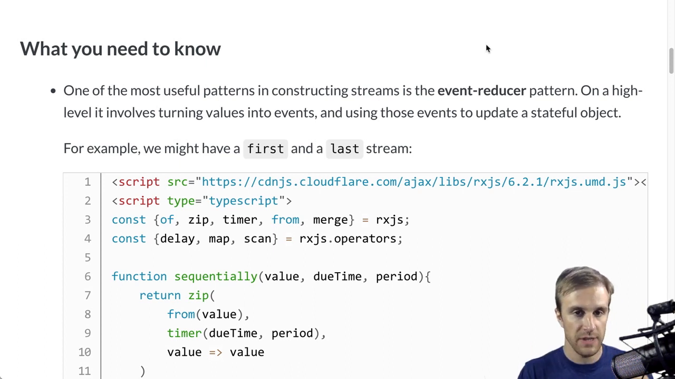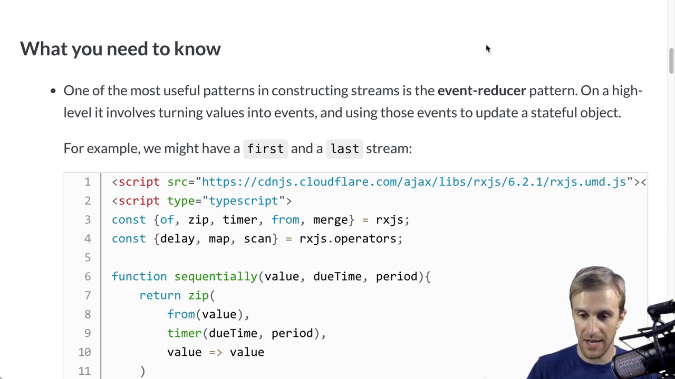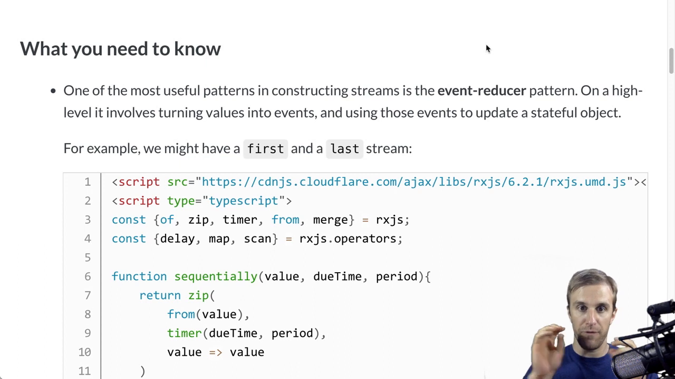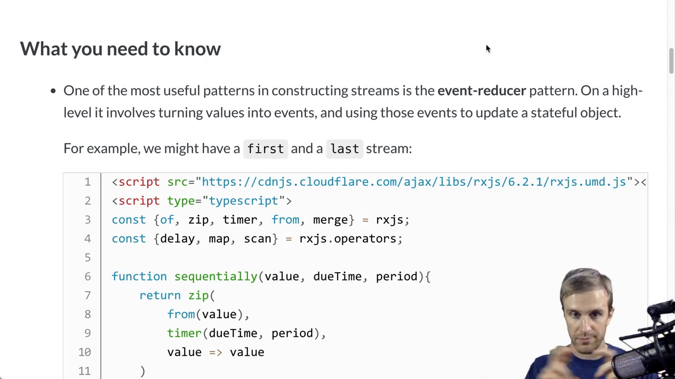This pattern can solve a wide variety of problems. What we're going to do is solve a very simple problem, taking a first observable that emits first names and a last observable that emits last names, and combining those into a full name observable that emits the first and last name as one string. So let's see how to do that.